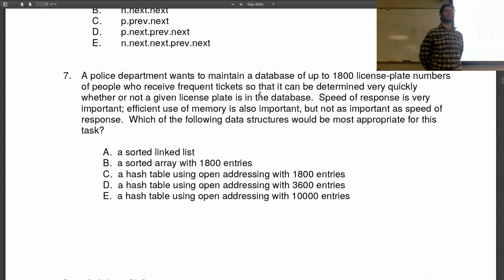So we care about the speed. That's the most important thing. But we also care about memory, just not as much, right? And this is the typical thing you run into: we care about speed, we do care about memory, but just not as much. Okay? So which of these data structures would be the most appropriate for this task? A, a sorted linked list. B, a sorted array with 1,800 entries. C, a table using open addressing with 1,800 entries, 3,600 entries, or 10,000 entries.